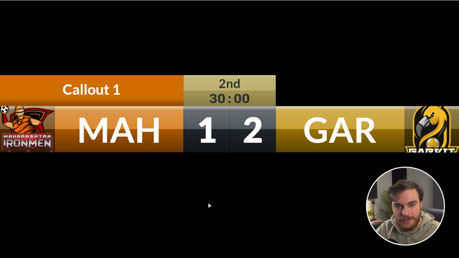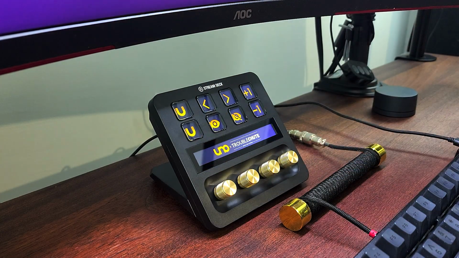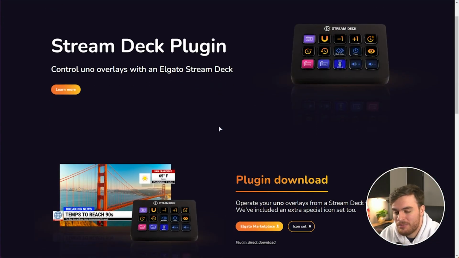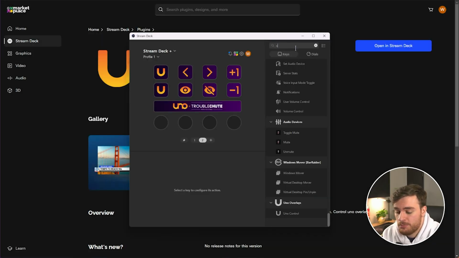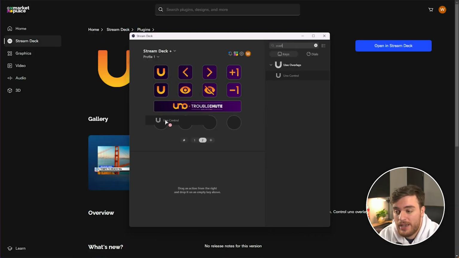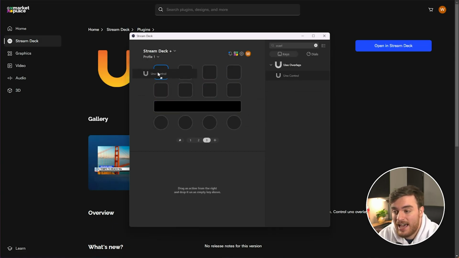There's a ton of features, obviously, and that's just what's new. In my last video, I showed you how to use Overlays.uno with a Stream Deck using their Stream Deck plugin, and you'll find that below if you'd like it. But for this video, let's take a few overlays and see how quickly we can throw together a quality stream overlay pack, we'll call it.